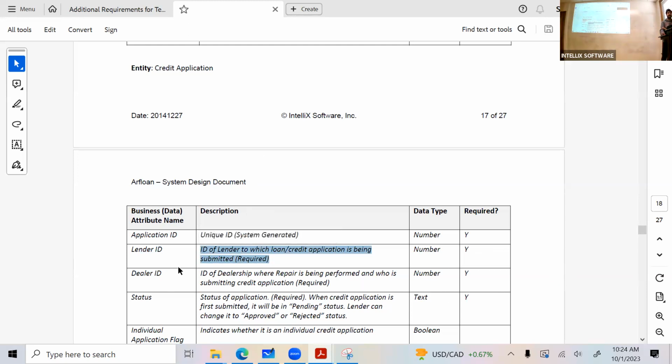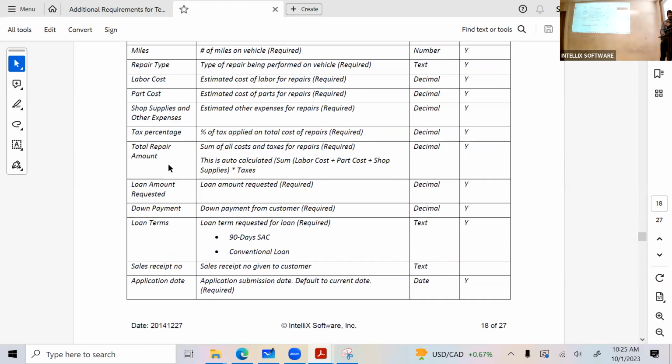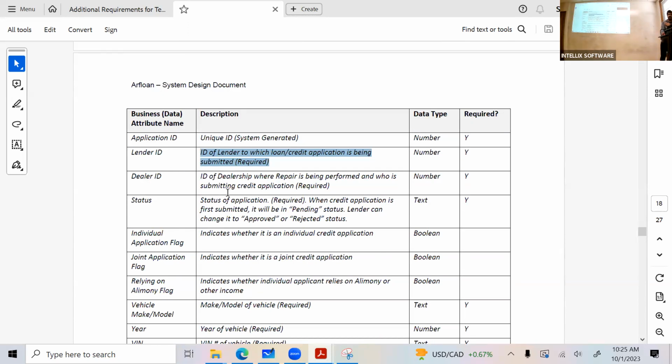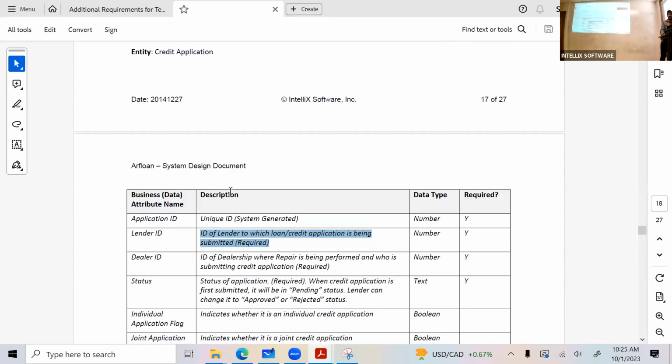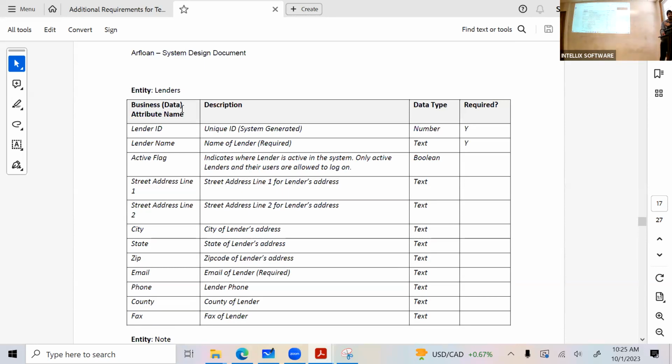So now let's tie this together. All I'm giving as a dealer is setting up an ID for a lender in the credit application. So how does the email notification go from there? If you look at it, there is no email address for the lender in the credit application. So how does it get there? Is it magic? The email is linked to the ID. So let's look at that. This is your lender, right? Yeah, the lender has an email.